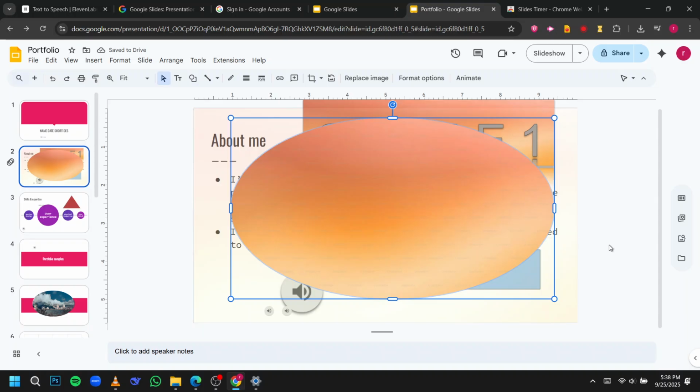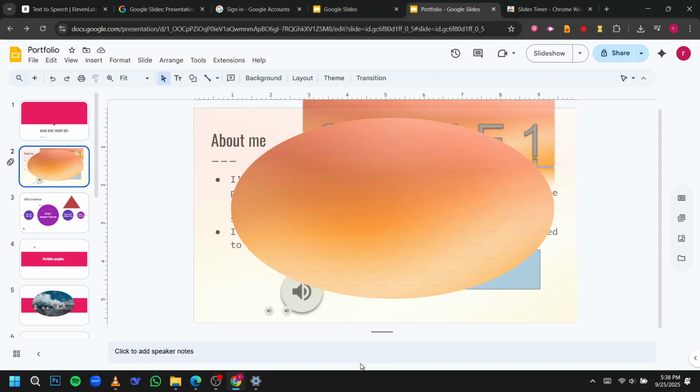And that's it. You now know how to fill a shape in Google Slides with an image. This technique is simple, quick, and can instantly elevate the look of your slides, whether you're presenting in a classroom, a meeting room, or even online.